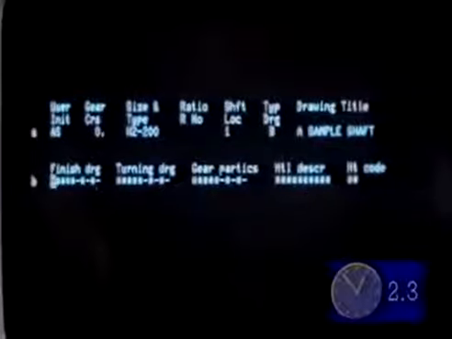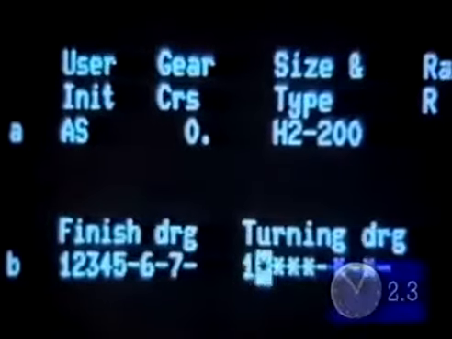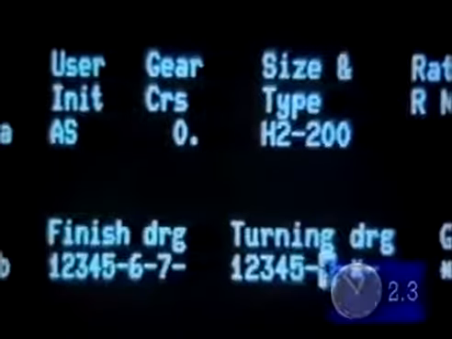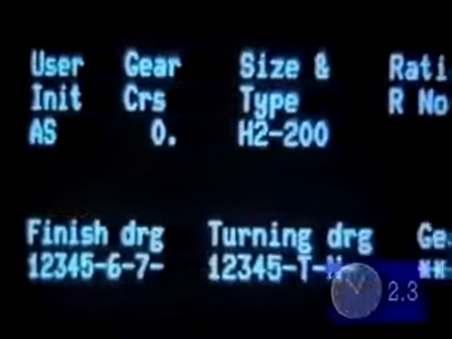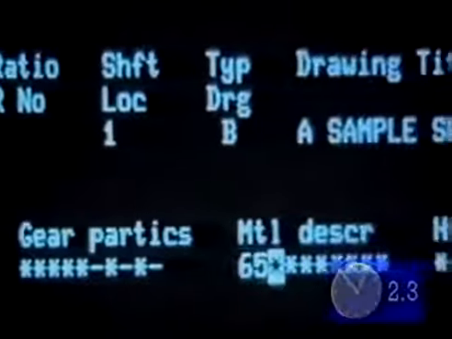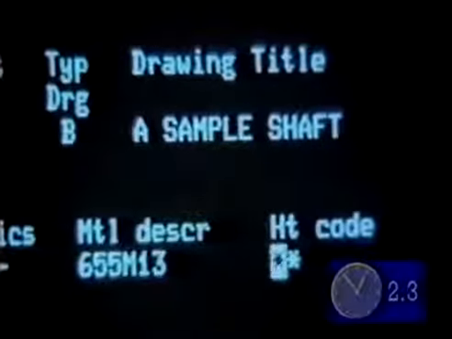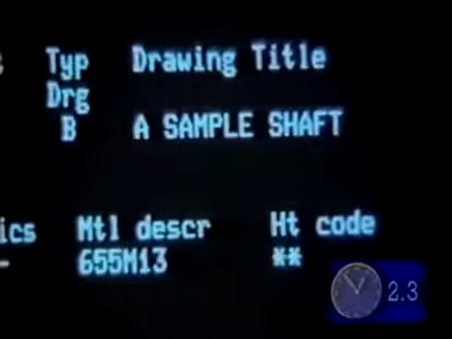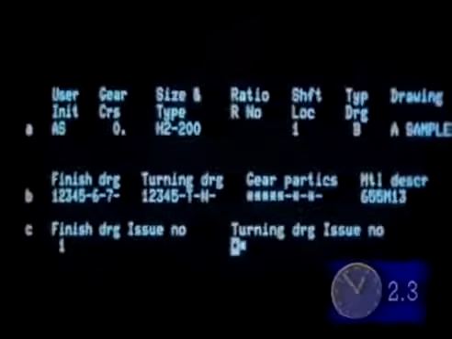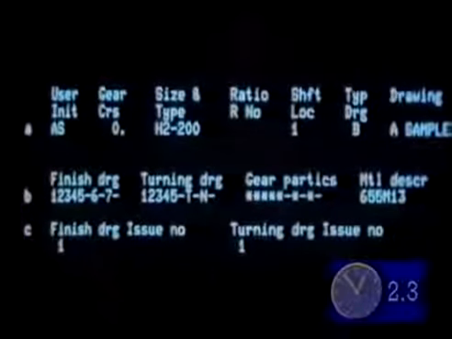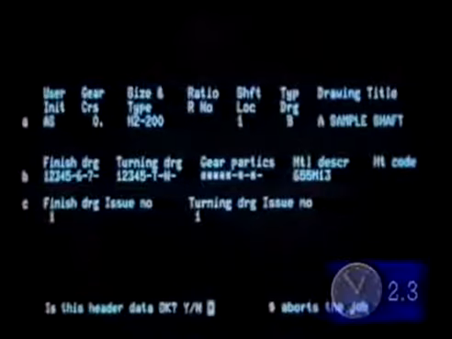And in this case, we'll put a drawing number in, 23. There's no gear particular specified there because we haven't got the gears on this shaft. The material is 655M13. Heat treatment code, we won't heat treat this, there's no gear teeth on it. As this is a new drawing, the issue number will be 1, which the program is supplying as a default. So that's all the information on the header, which is now correct.